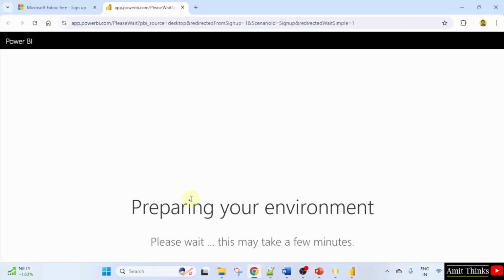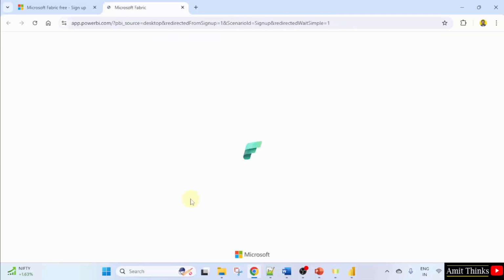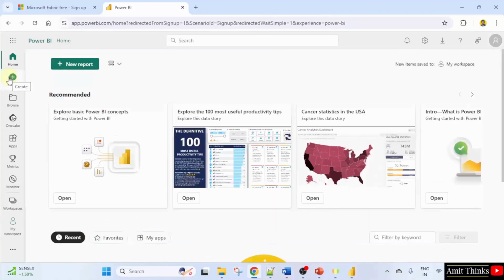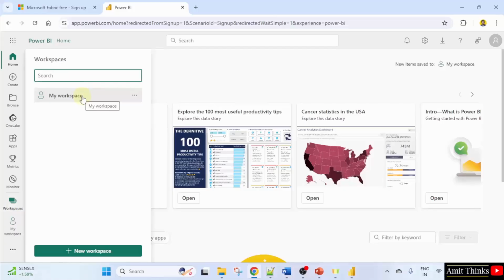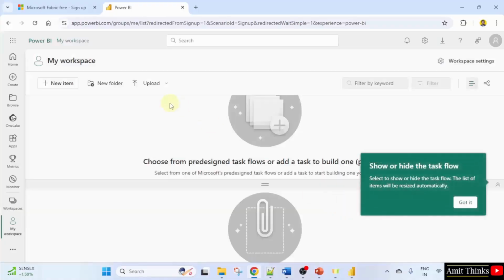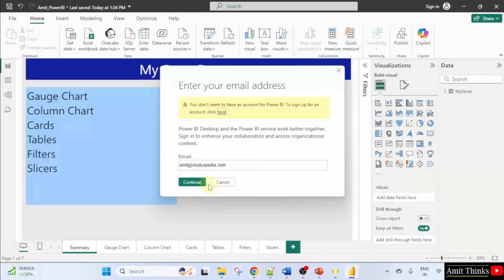Now it will open your Power BI service. Now here it is. Here you can see the workspace is visible. I'll click and here is my workspace. You can create a new workspace here. I just clicked on it and clicked got it. Okay, now I'll go to my Power BI. Click continue.